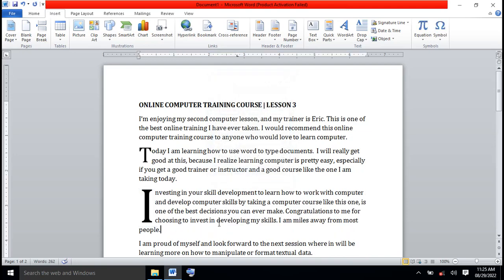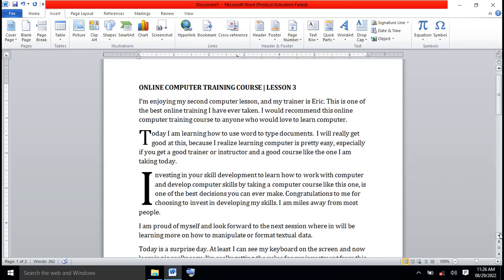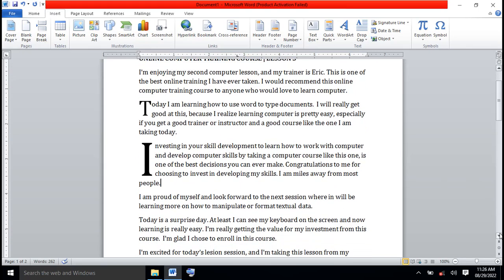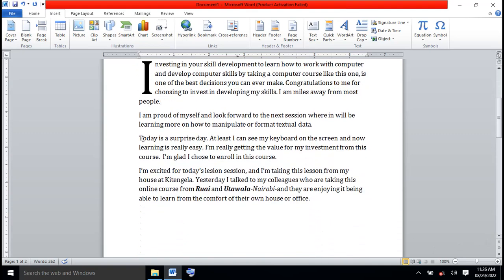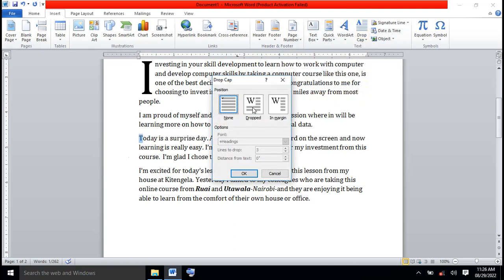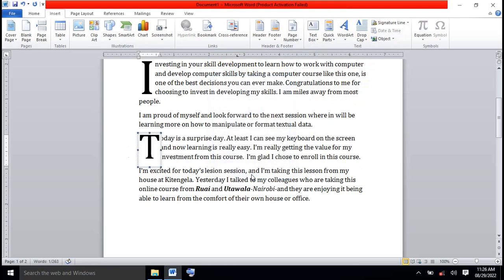How big is the I? Covering 4 lines: first line, second line, third, fourth. All right, that is how you create drop caps. Now let's drop our T down here, and it's going to be covering just 3 lines. So I highlight the T, I make sure I go to insert, then I go to drop, I go to drop cap options. Here we are. I click dropped, and I make sure it's 3 lines, and then I click OK, and there you go. All right, so the T is covering 3 lines.